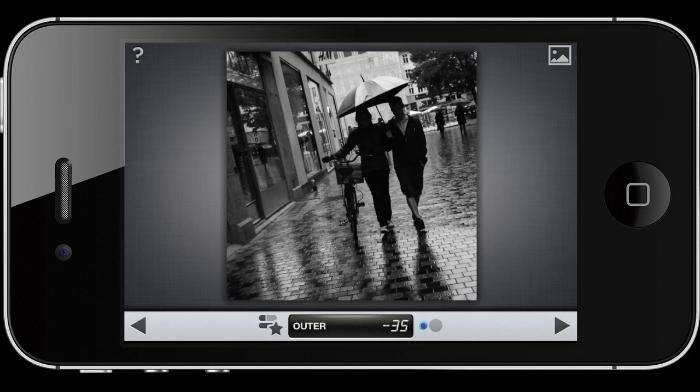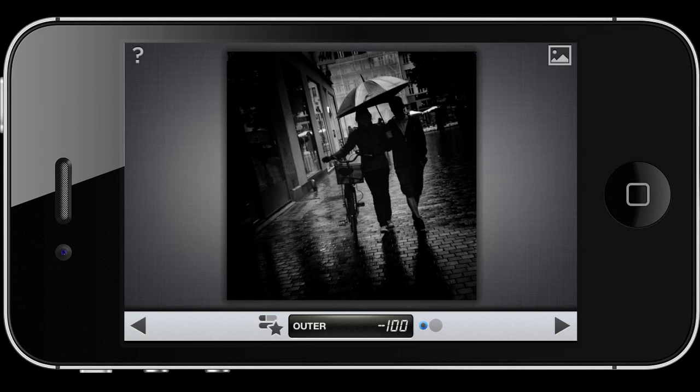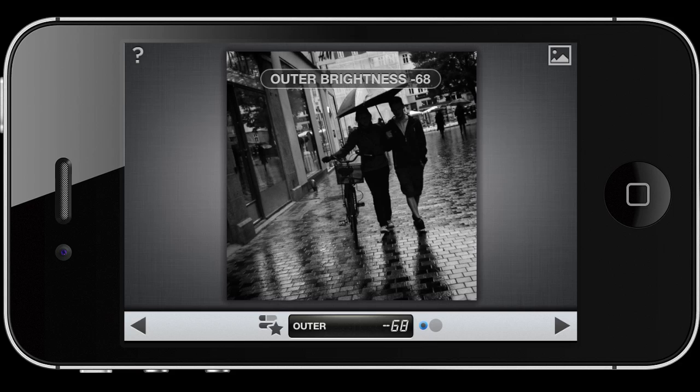What I do want to change, however, is the outer brightness. I'm going to go ahead and decrease it a bit. And you see, the more I do this, the darker the sides get. Now this is obviously way too much, so I'm going to leave it at something around 70 for now.